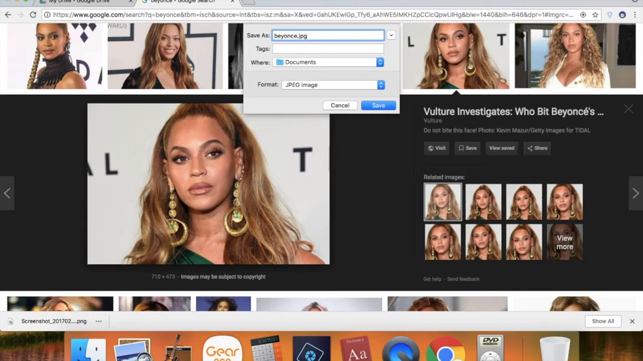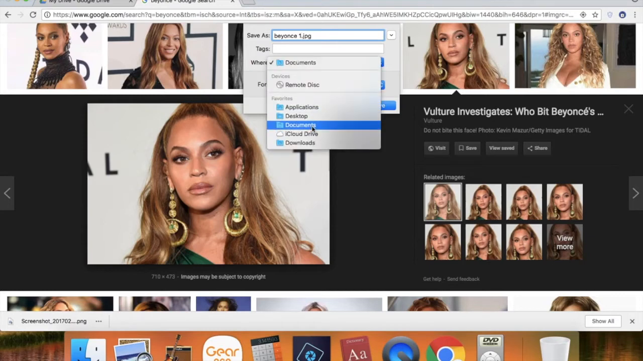If you're looking up several images and you're going to decide which one you want to draw from, you might want to even add a number behind it. And then you can tell it where to save to. It'll save to documents or downloads or even the desktop. Just remember where it's saving to.